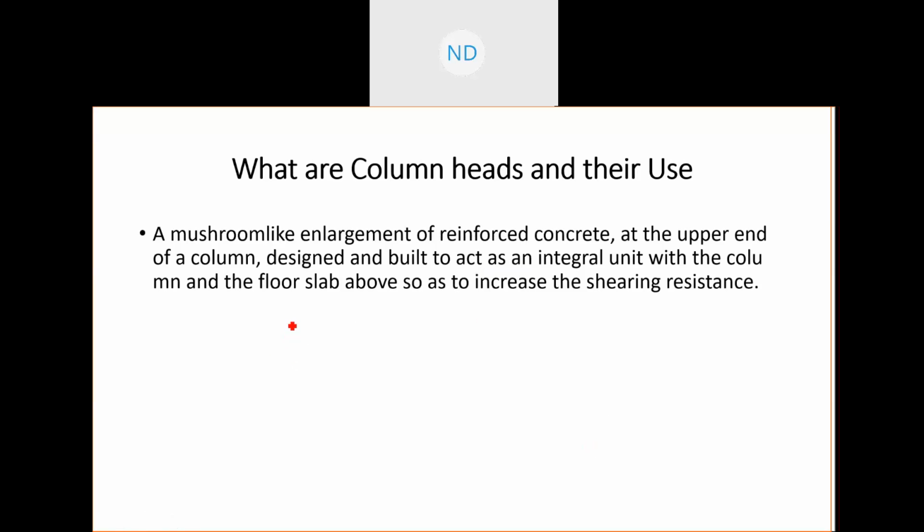So what are your column heads now? See, these were your slabs. Okay, so what were your drop panels? Drop panels were these, which are dropped from the slabs above the column. And what are your column heads now? Column heads are the heads of the column.